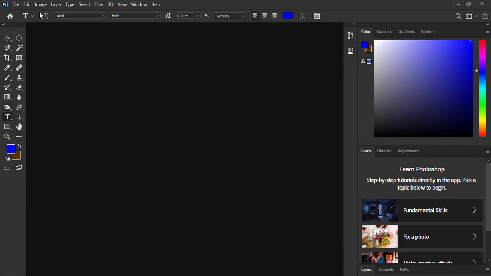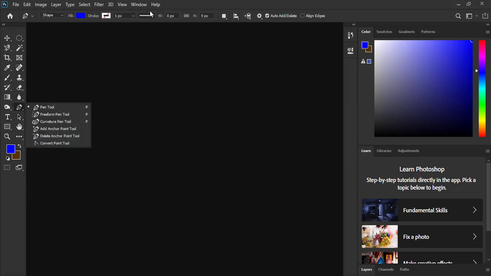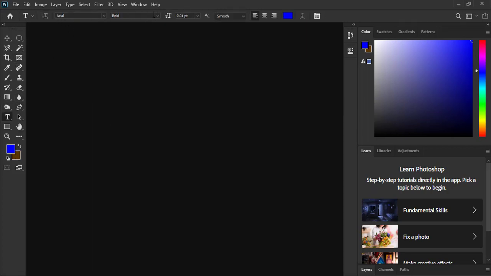On the top here you can see the properties panel. If you click on any tool from the toolbar, like I am clicking on the pen tool, you can see the properties panel has changed its properties according to the pen tool. And if I click on the text tool again, it will change its properties according to the type tool. In the properties panel you can see font, font style, font size and color, and you can find other options here also.